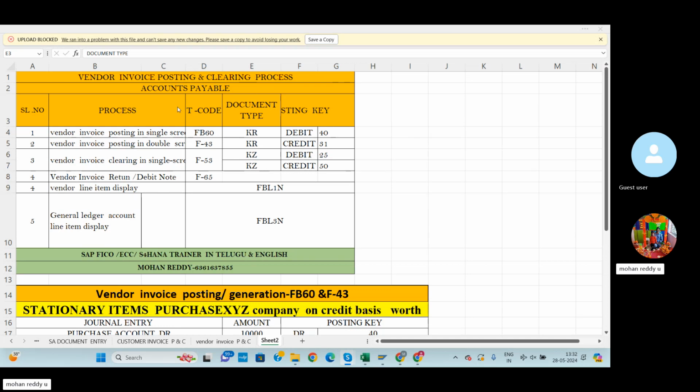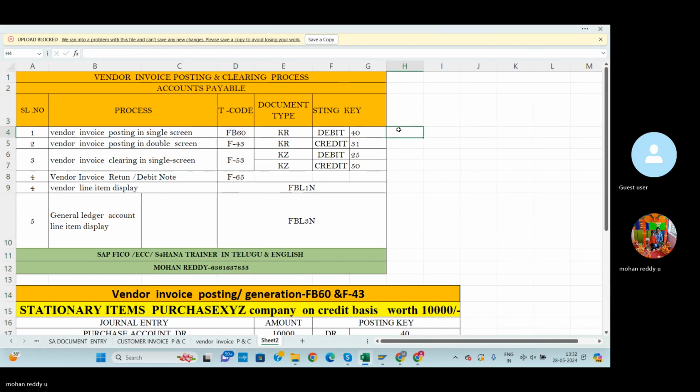a company named A. So for example, ABC group of companies buys goods and services from XYZ company. So here XYZ company is called the vendor, and ABC company is our company. Based on these situations, today we'll post some entries. So this is the vendor invoice posting in single screen. These are the most important interview questions.